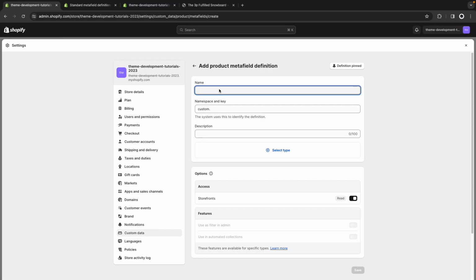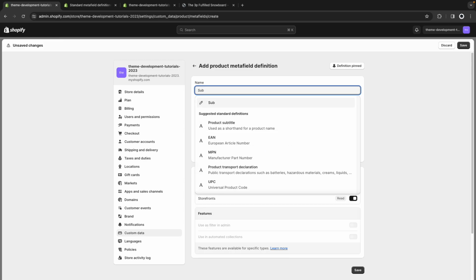Now I'll cover standard metafield definitions. When creating a metafield and filling this name property here, we get a list of suggestions. These are what are known as standard metafield definitions. Let's go to the documentation to better understand what they are about.